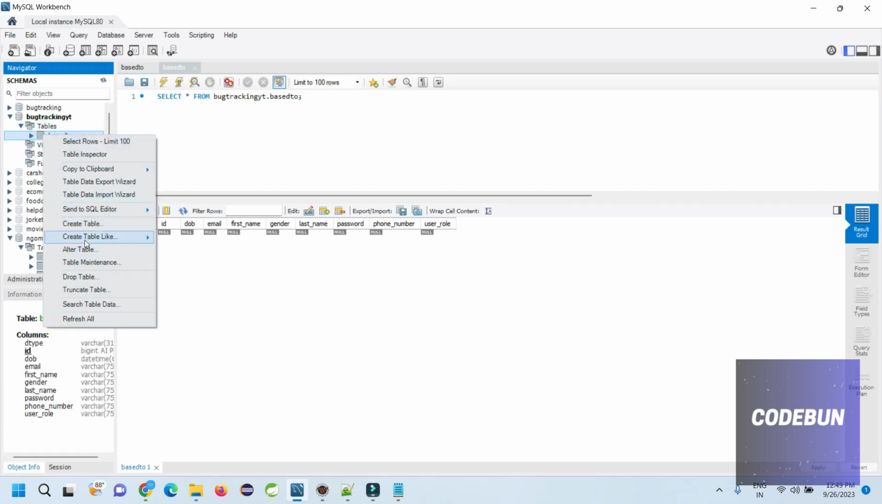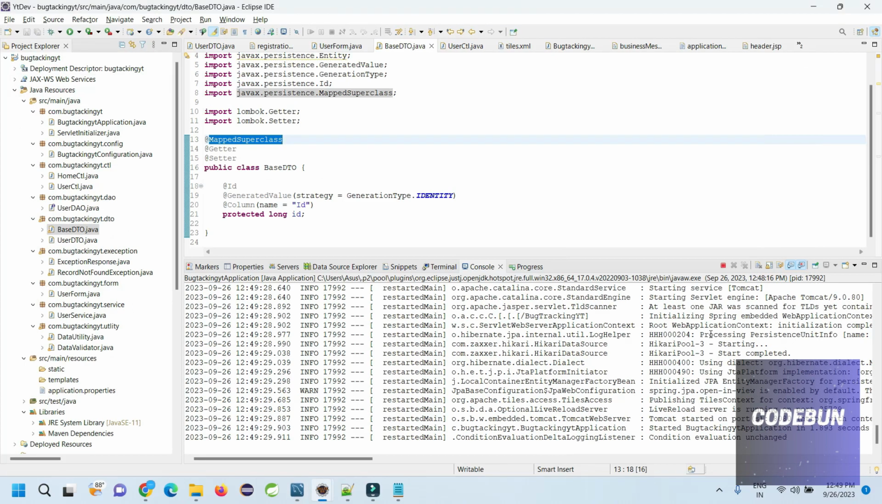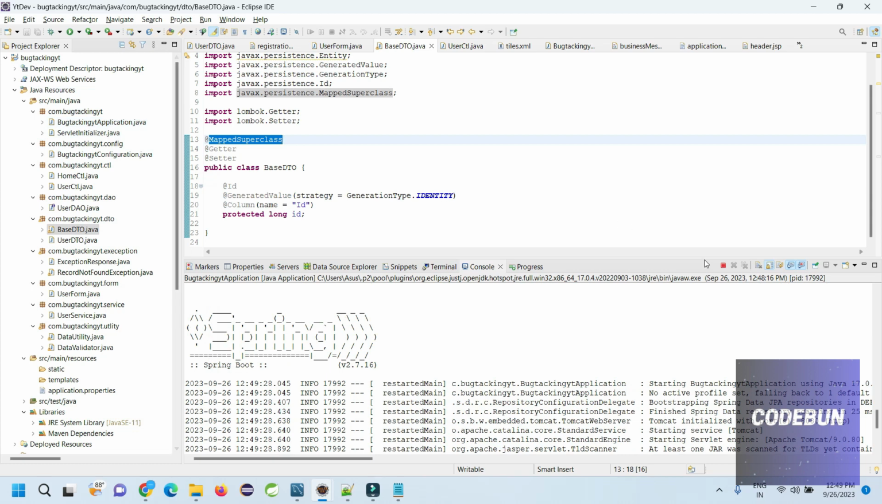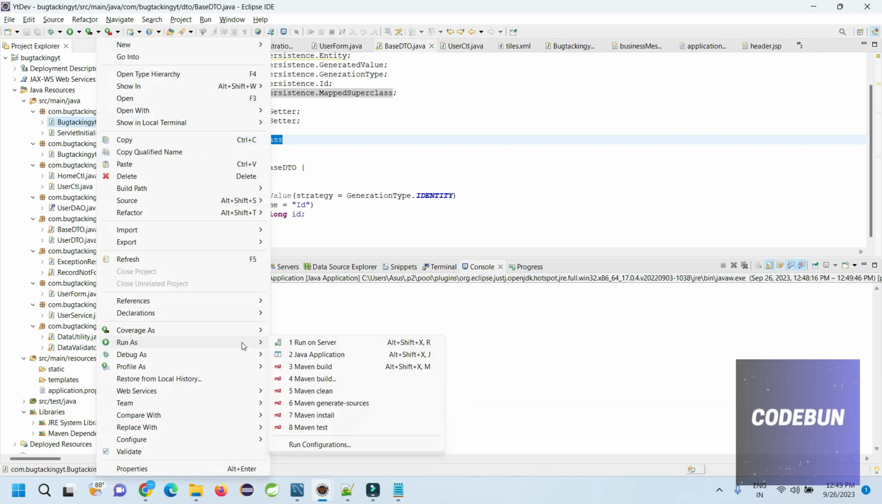I'm just going to drop this table again, and now it's already rerun the project. I just stop it, refresh, right click, rerun.